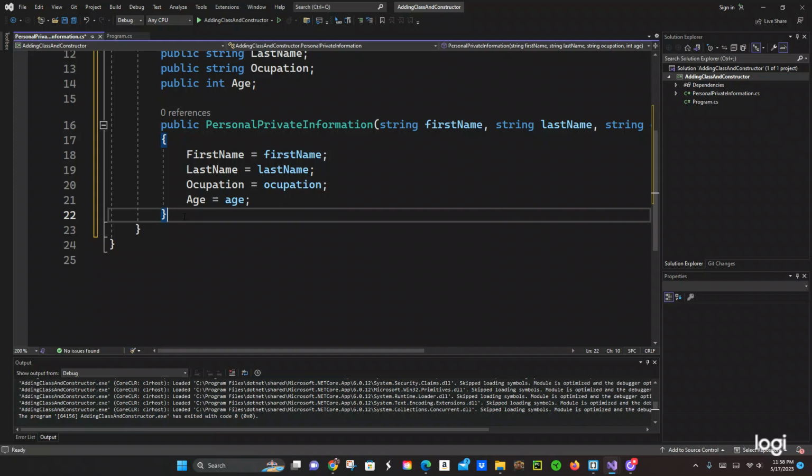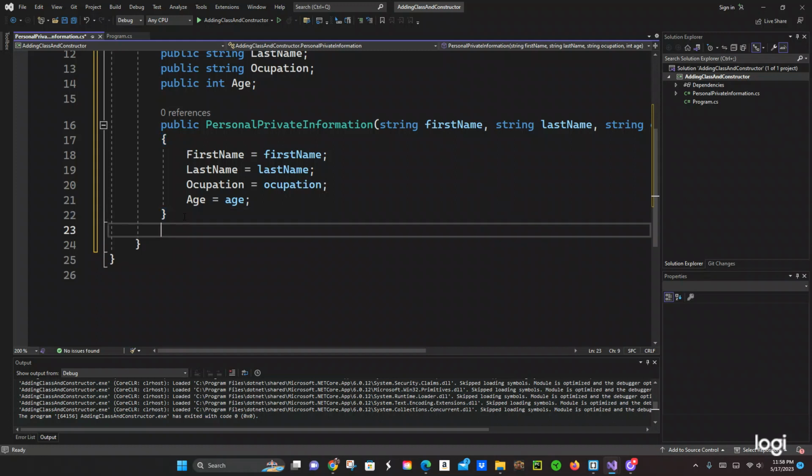Now we're going to create a function or a method. Public method, it will not return anything. Public void, and we're going to call it display personal information.